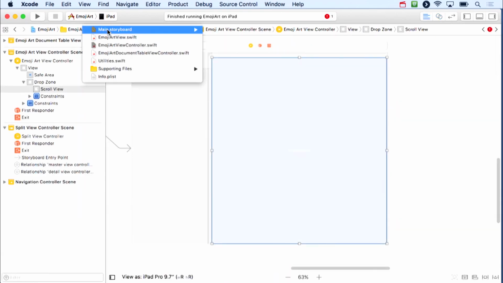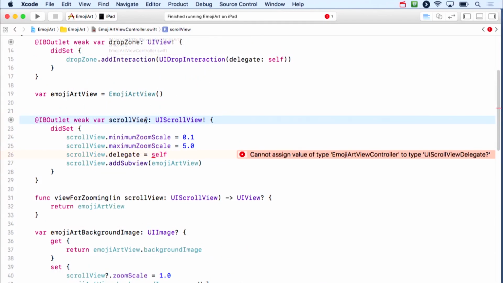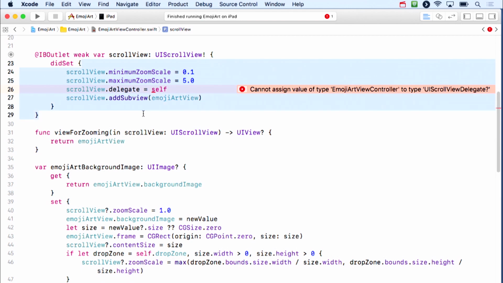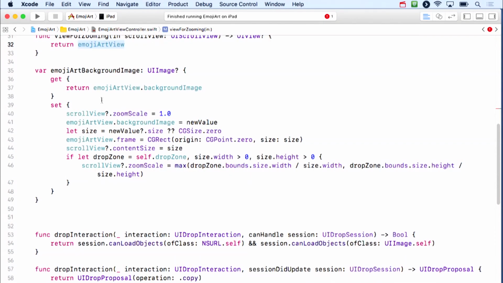In fact, let me go over here and show it in big so you can see it. So here's the scroll view outlet. I just added a didSet to it to set those things, right, the delegate, and then I added it as a subview. Here's viewForZooming. Okay, we're obviously zooming in our EmojiArt view. Then I added a var here, EmojiArt background image, which does the stuff we need to do, like setting our content size equal to the frame. Right? Remember, we want that.